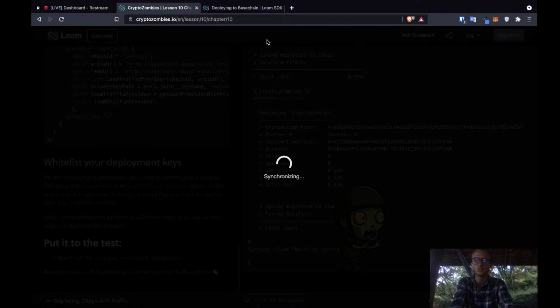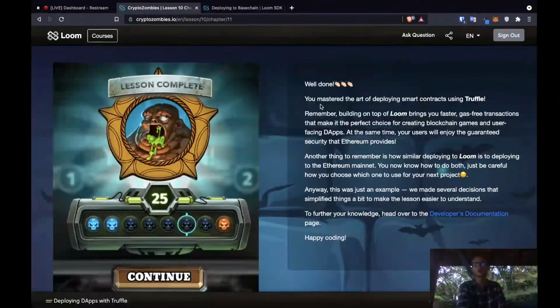That is it. Well done. You mastered the art of deploying smart contracts using Truffle. Remember, building on top of Loom builds you faster, gas-free transactions and makes it the perfect choice for creating blockchain games and user-facing DApps. At the same time, your users will enjoy the guaranteed security that Ethereum provides.